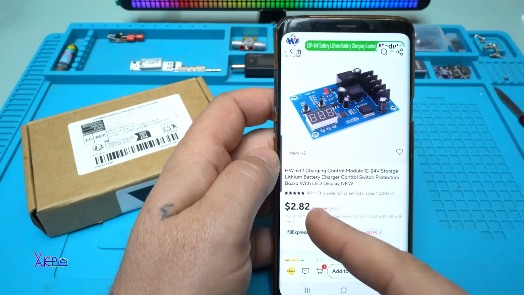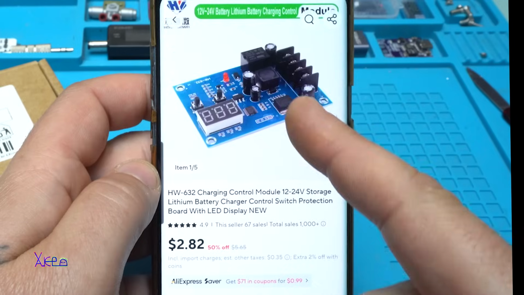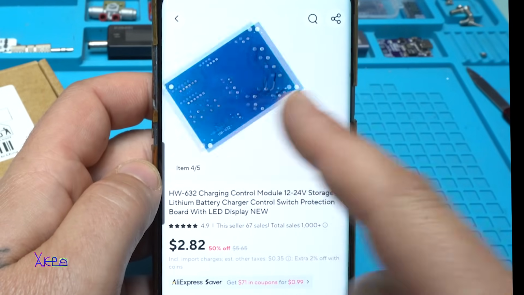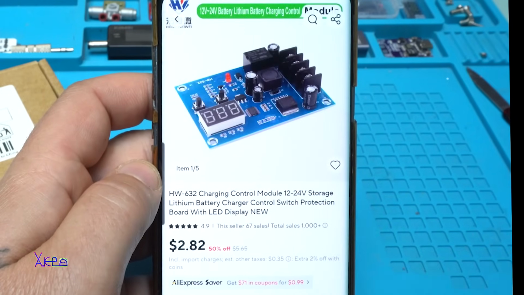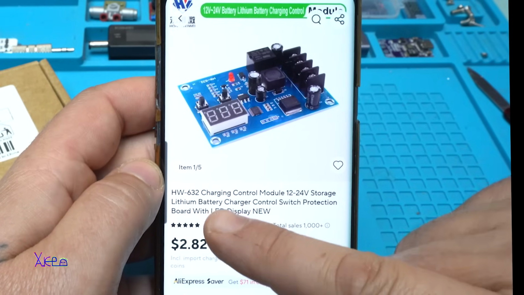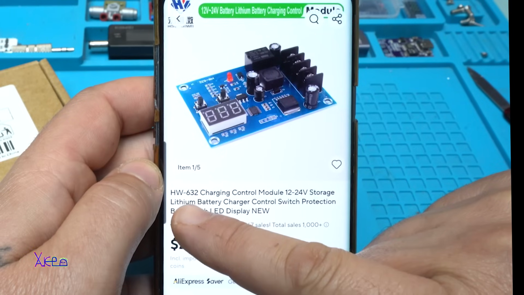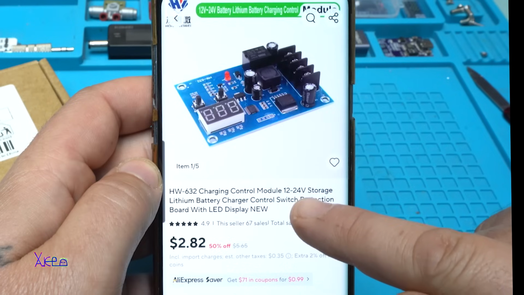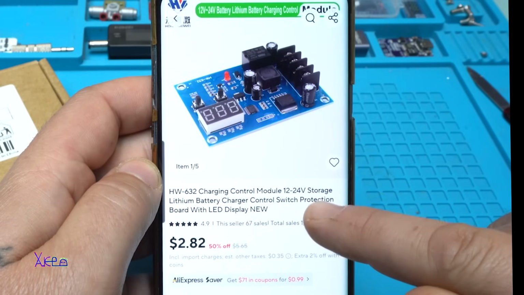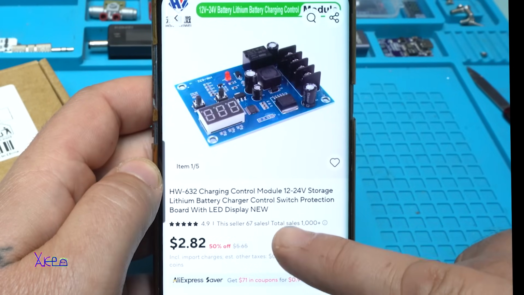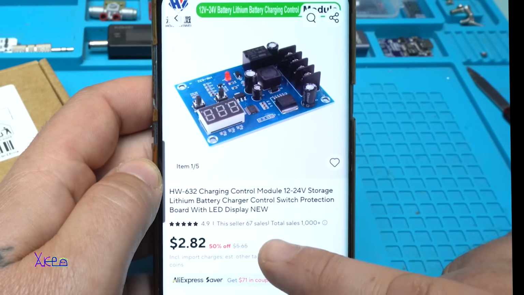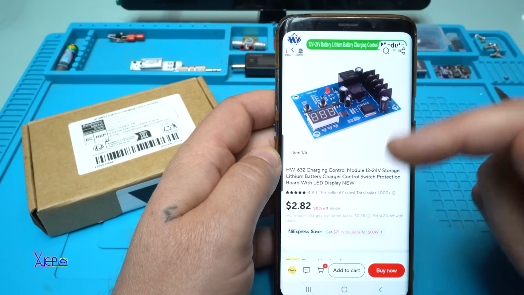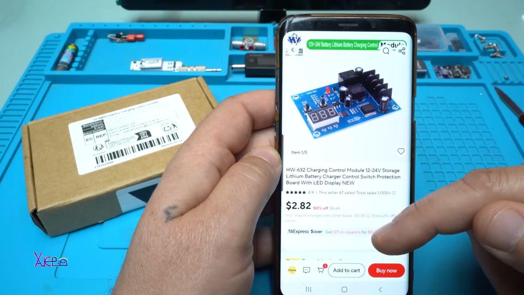For almost $3 from AliExpress, you can get this module, and this module is very practical. And what is it? The model is HW-632 charging control module for 12 or 24 volts lithium battery charger control switch protection board with LED display. Also, this module you can use for ordinary batteries, and you can use for lithium batteries.